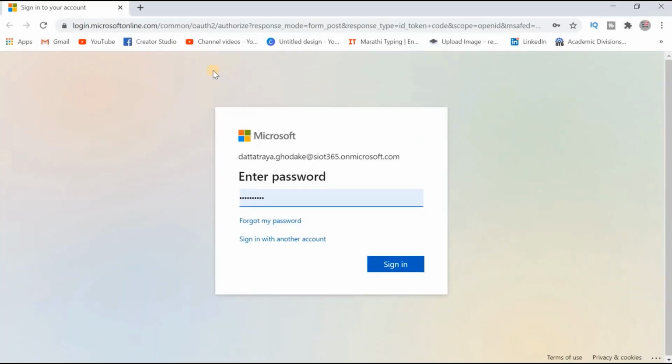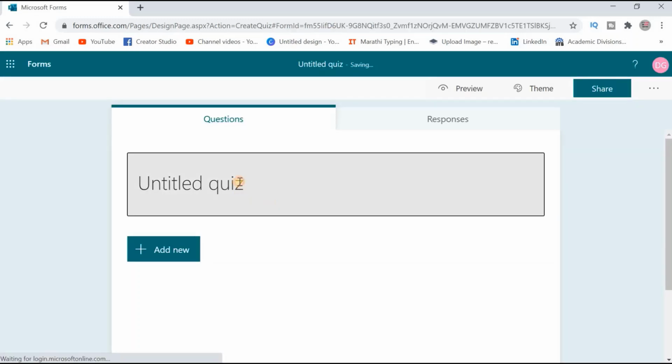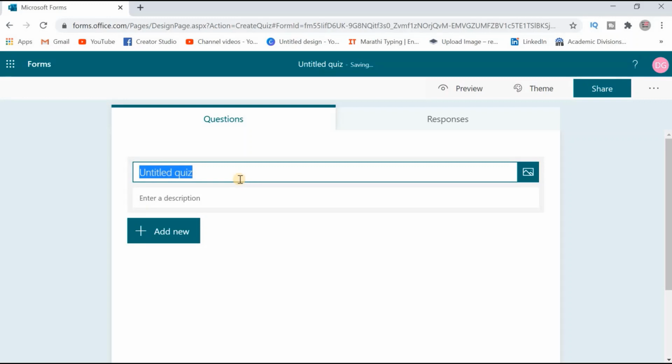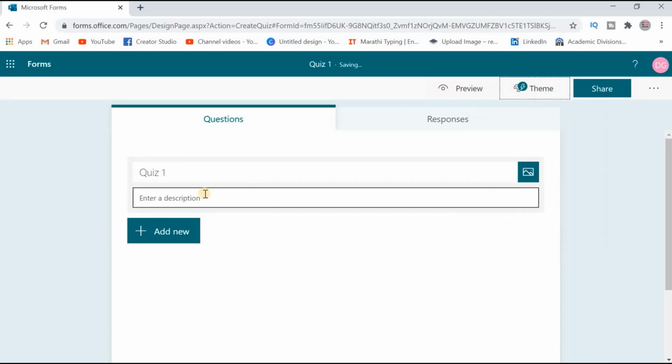Okay, now here it will ask me to log in using my Microsoft Teams account. I can enter the login credentials and click on the sign in button. Then I will be diverted to this window. Here, as usual, you might have used Google Forms. It is similar to Google Forms. Here I can write the name as quiz 1. If I want to add a description regarding that quiz 1, I can add it here.